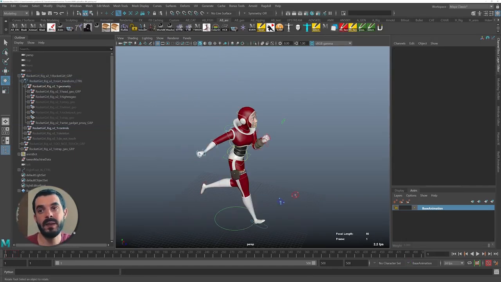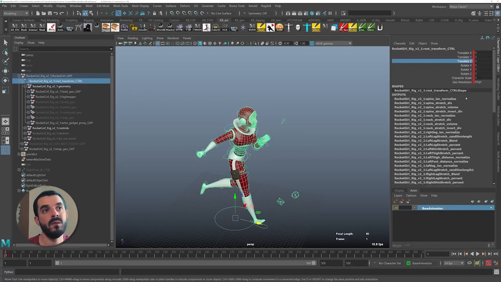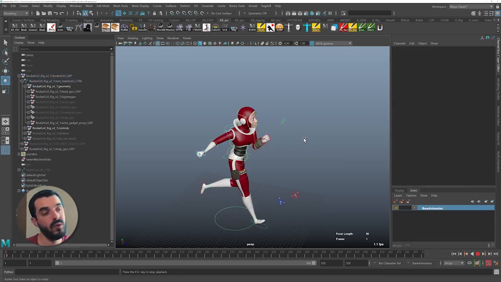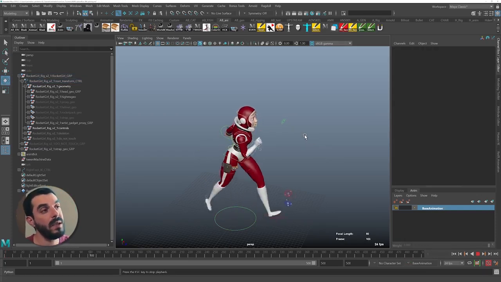A cheap way to prevent the character from running forward is to go to frame 1, select the master, right click on any given channel of the master and go Mute All. Now the control won't be playing the animation. There will still be animation, you're not deleting it, but it won't be played.